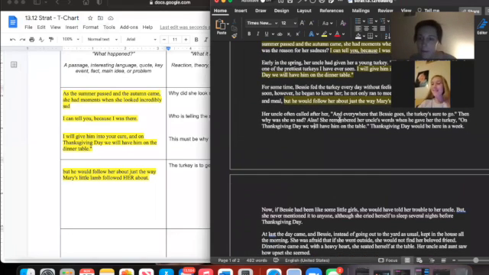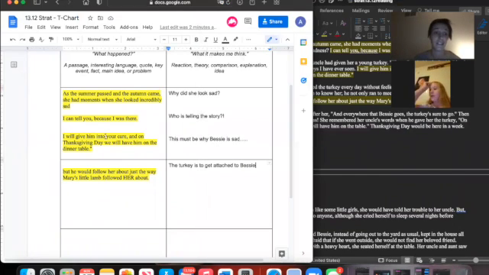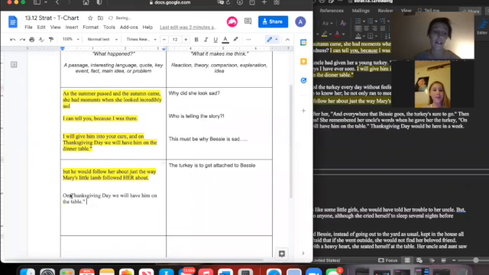Is there anything right away that pops out to you? Let's see. Well, this part right here, on Thanksgiving Day, we will have him on the table. I know I put that right there, but again, that's another part that seems pretty important. Oops. So that made me feel like, oh no. The turkey, Bessie might have to eat turkey.